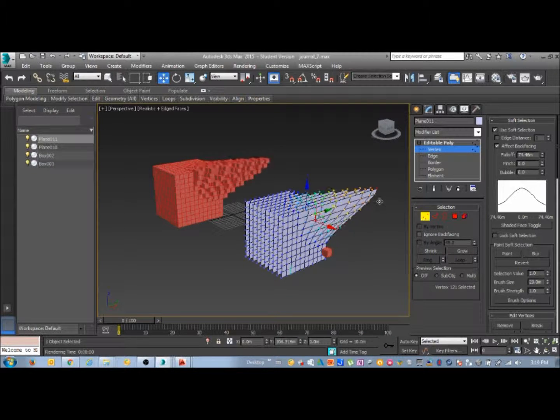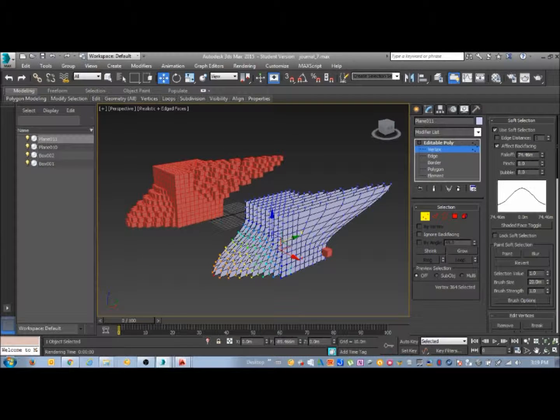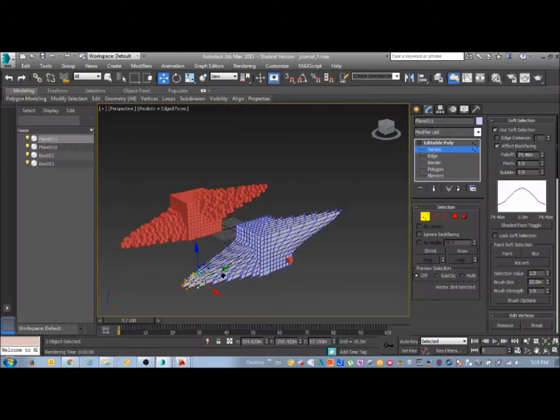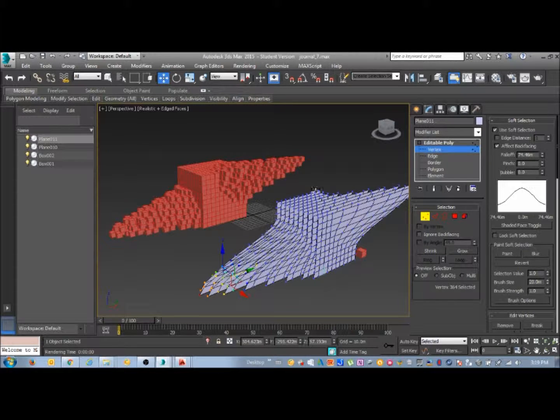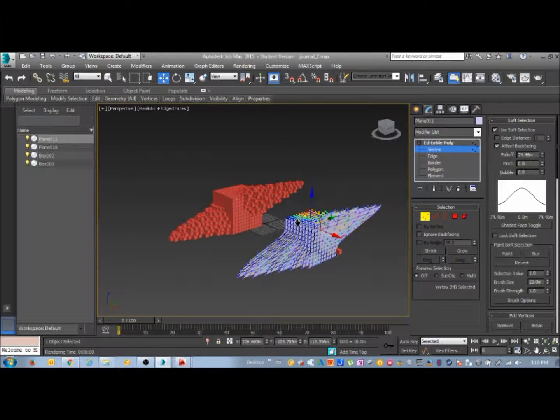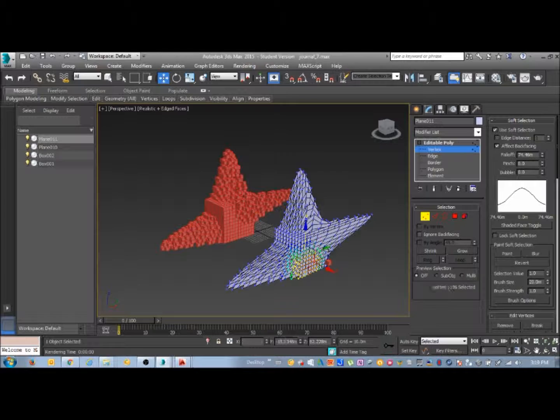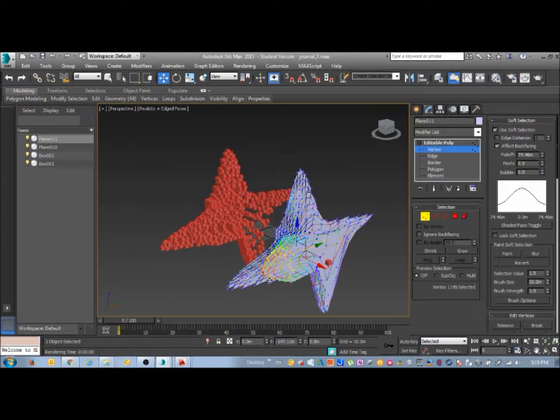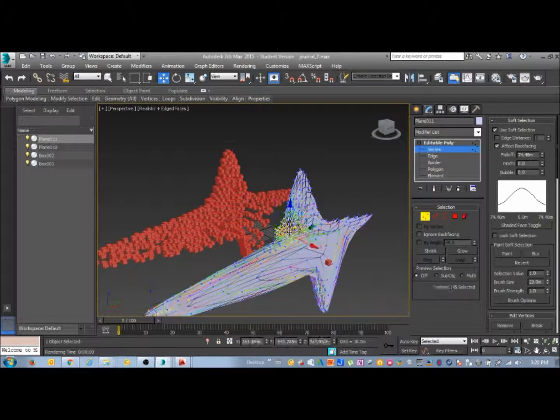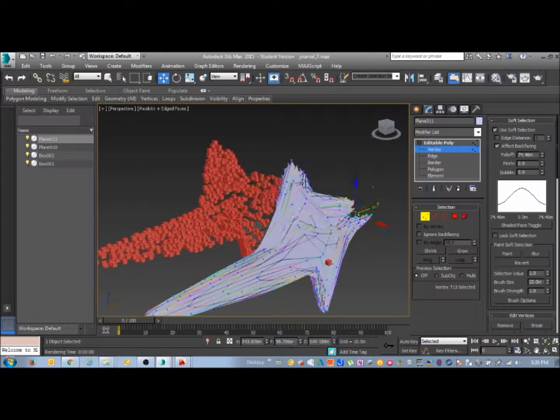and our other shape changes with it because they are instances of each other. So whatever you do to this editable poly, it mirrors it with this structure of cubes, and it scatters them. So we can completely change its structure, its geometry, so that it resembles nothing like the original.